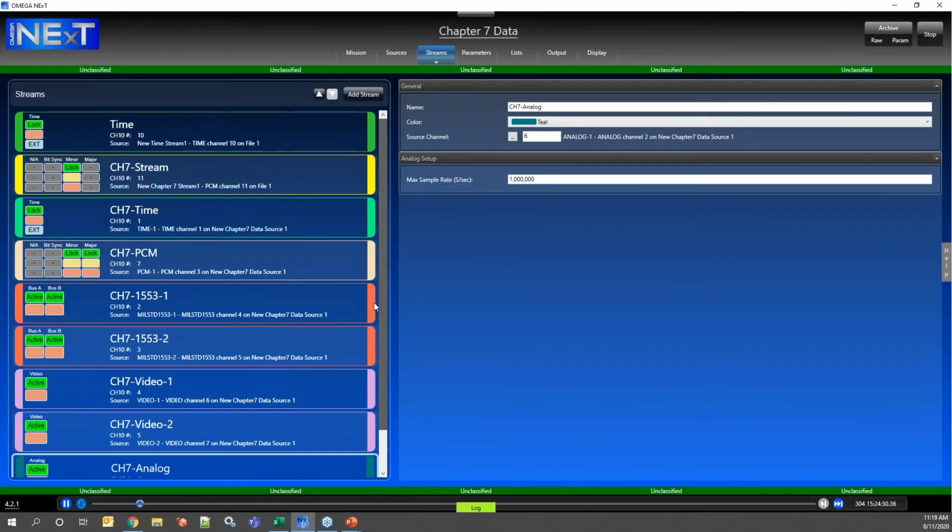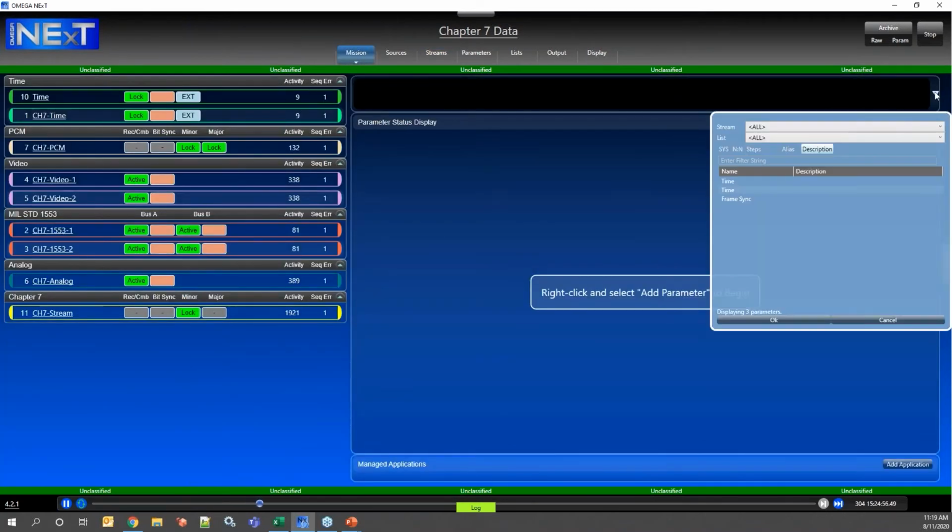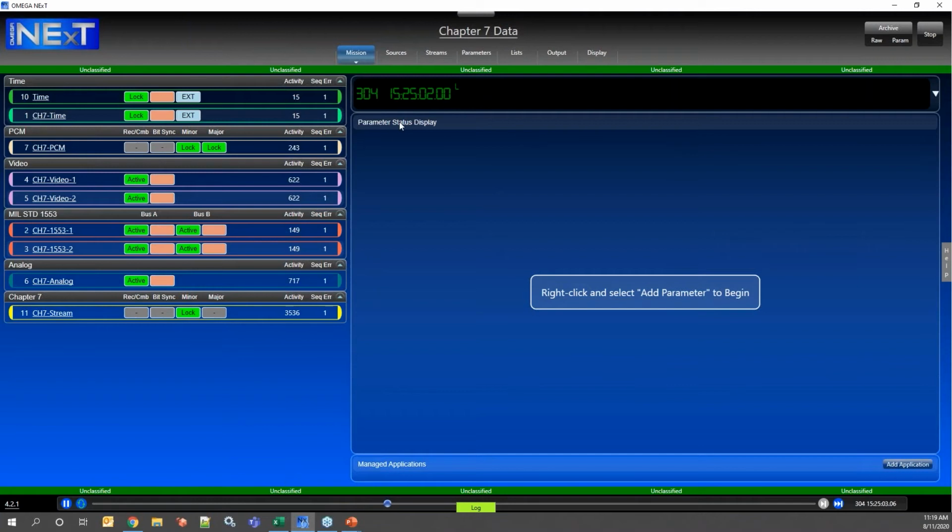There we go. So I can go to my mission tab, which shows me all of my streams. And I can pick here whichever time I want. In this case, I'm going to use the Chapter 7 time, because that's the time associated with any parameters I might create. I haven't created any parameters. I don't plan on going through that today. But if I did, you can use that time for the parameters, not the time that's on the ground. So the time is accurate for the parameters in that case.